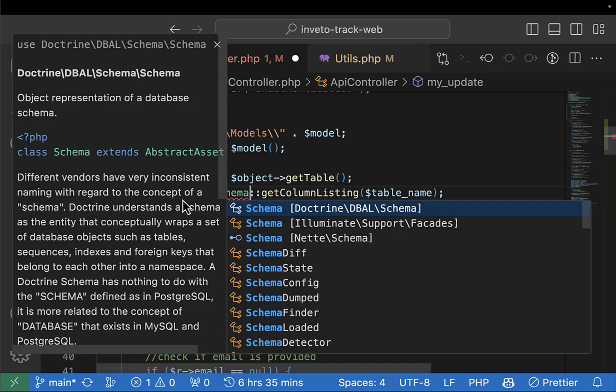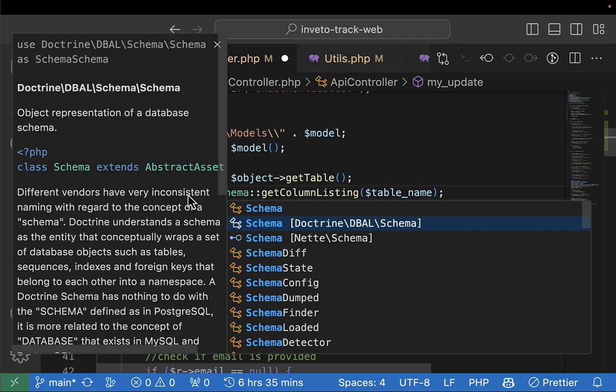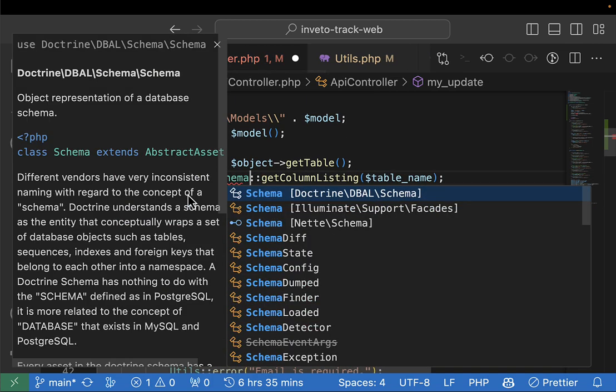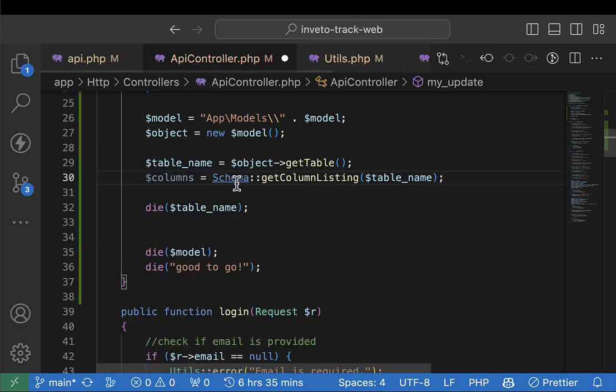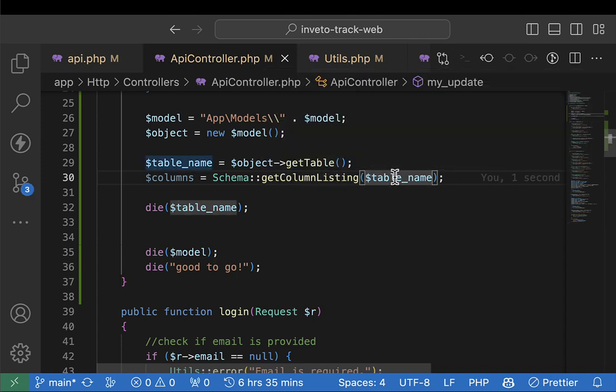And it should be coming from packets, I think. It should be coming from packets. This one here. Let me show you. Make sure that your Schema is coming from this one. Okay? And then you say get column list, and then you pass here the table name.